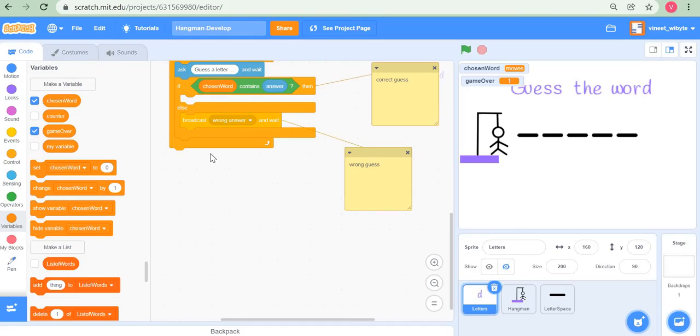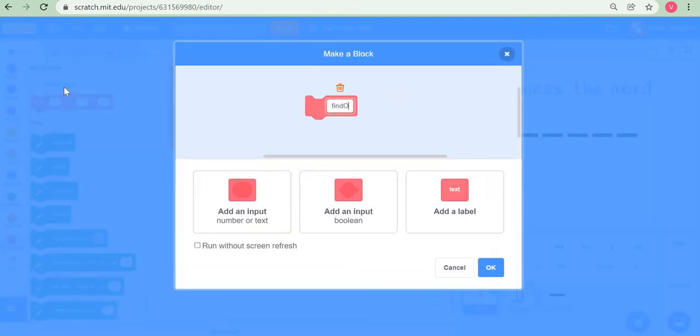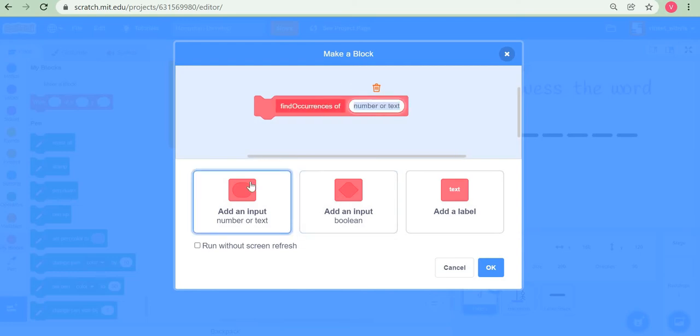All right, so back to my program. Now, the first thing I'm going to do is to create a my block, and I'll call this my block find occurrences, right? So I'm going to say find occurrences, which means where all does this letter occur. I'm going to give it a label, say, find occurrences of, add an input letter, add a label text in, and add an input word, right?